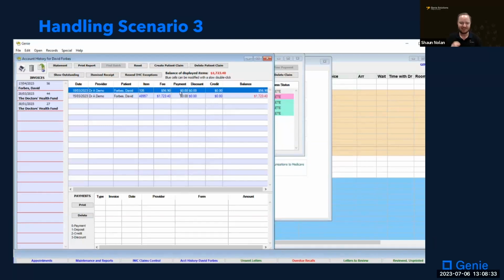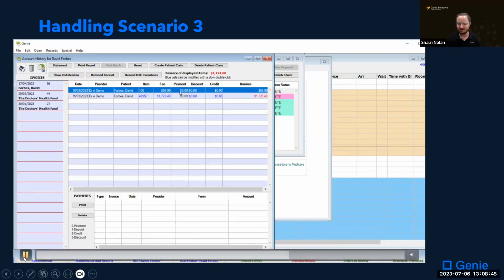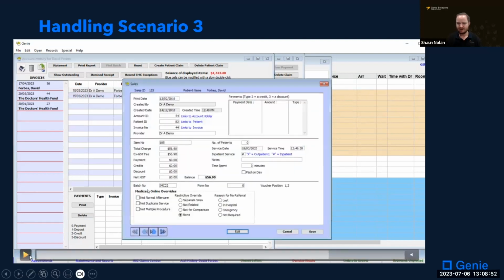This may not be the case for you, and when you get this exception, please, if you get this particular exception, handle it like you should for your practice. So in my hypothetical example, I'm going to double-click on my item. Next, I'm going to tick the box at the bottom that says Not Normal Aftercare. This is my amendment to the item.